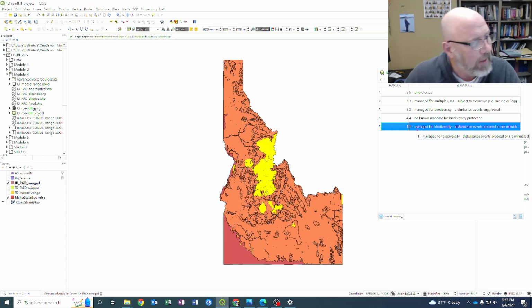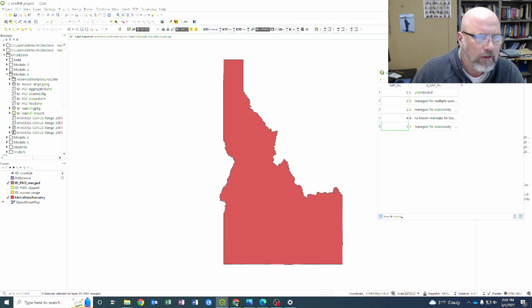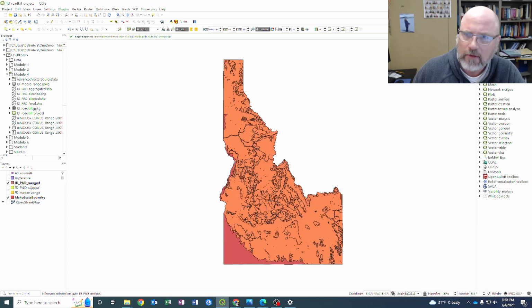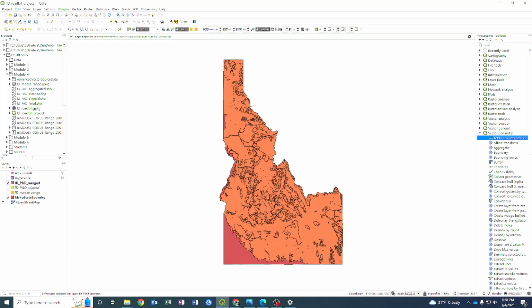I do now need to reintroduce area, because a part of the question that we were going to be addressing had to do with area. So let me clear out my selection here. We do want to get area back into these polygons. Let's clear out my processing toolbox here. In the processing toolbox, we're going to go into our vector geometry, and add vector geometry back into the table. All right, so let's add our vector geometry.